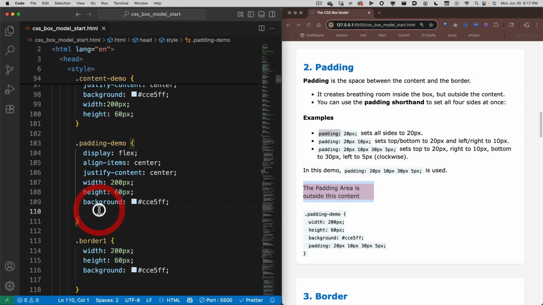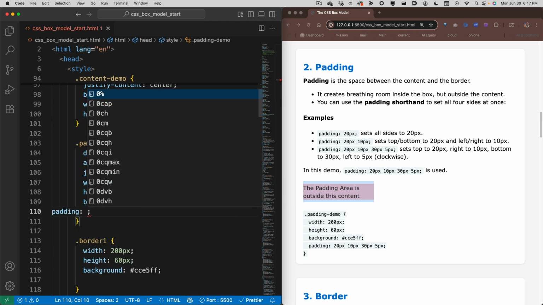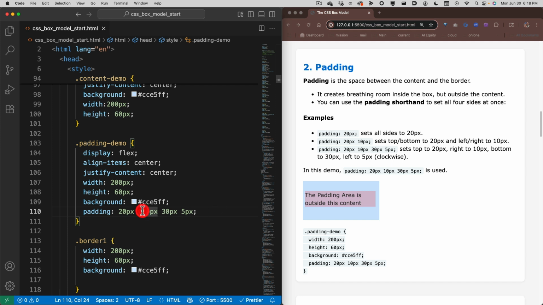So let's go ahead and try this. Let's go ahead and we're just going to put in what we have here. We're going to say padding, and it's going to be 20 pixels, 10 pixels, 30 pixels, and 5 pixels. And let's tab this over so it looks a little better as well. I've got extra characters in there. So 20, 10, 30, and 5. So that's 20 there, 10 there, 30 there, and 5 there.